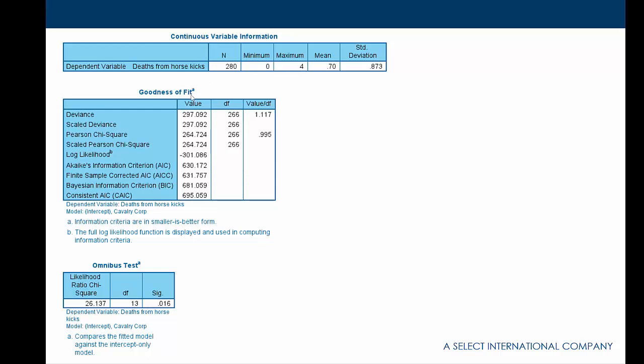But beneath that, we're seeing the goodness of fit statistics table, and this table provides measures that are useful for comparing competing models. So although we don't see measures like R-square or pseudo R-squares here, we do have things like a log likelihood value, AIC and BIC values, and they help us compare one model against an alternative.